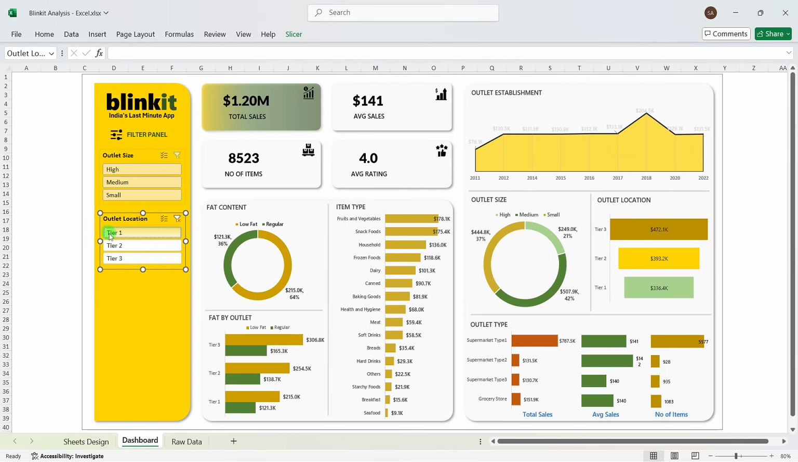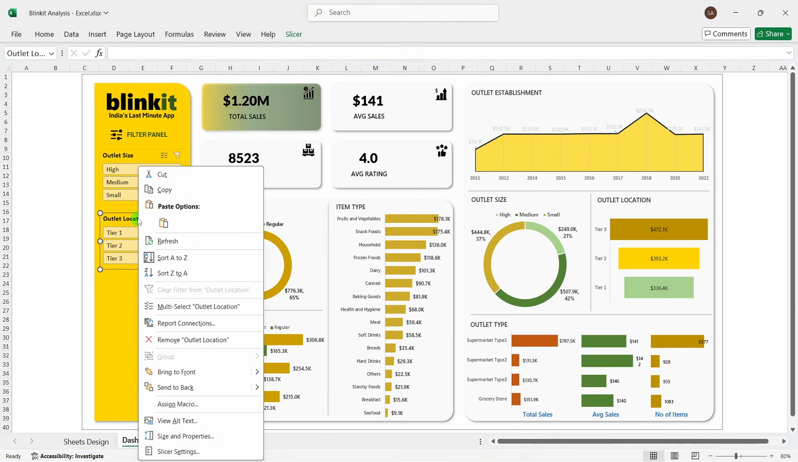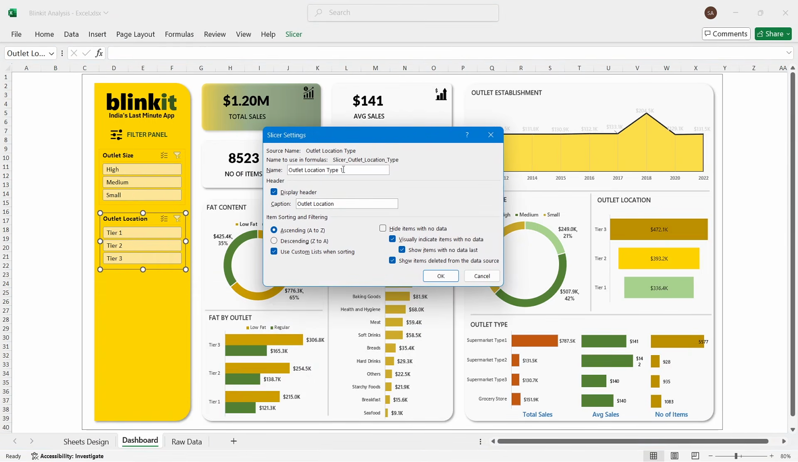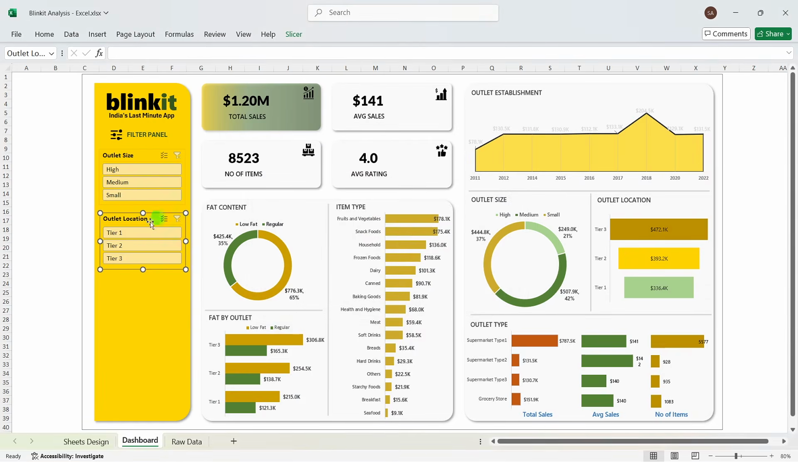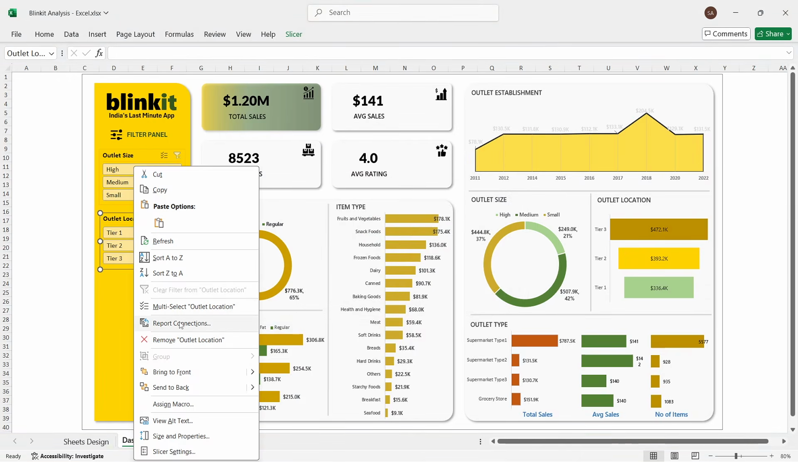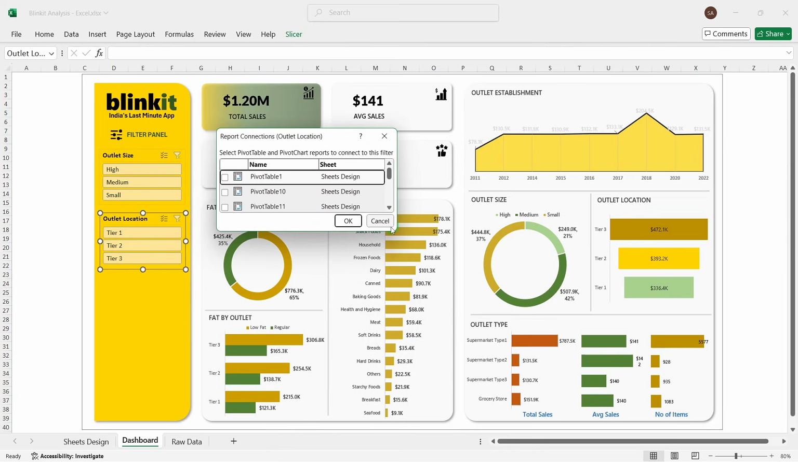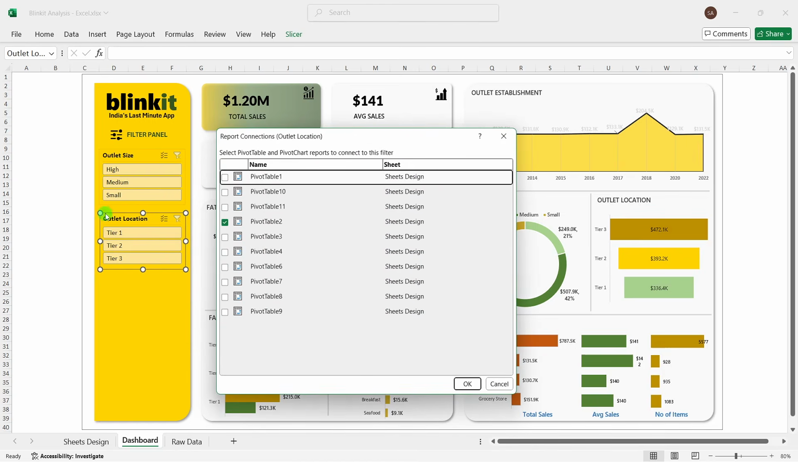Now when I click on tier 1, tier 2, you can see that only this particular pie chart is changing. Why is everything not changing? Because the connections of this particular slicer are not given to all of this dashboard. So just right click over here, click on slicer settings. Oh sorry, not slicer settings, right click, and eventually we have to click on report connection. So I will just click on report connection. This dialog box will be opened. I will expand it, and now what you have to do is check all these pivot tables over here.